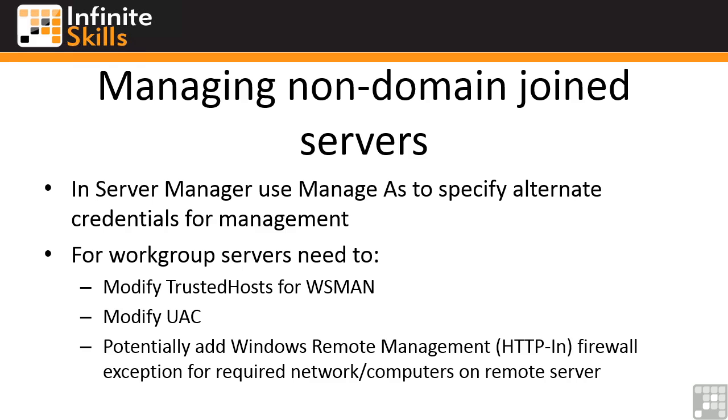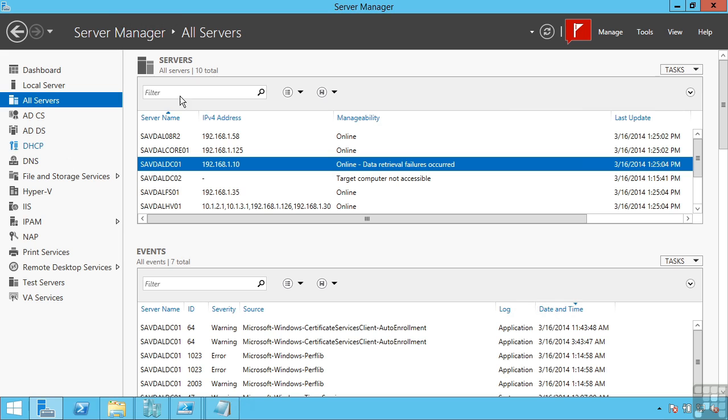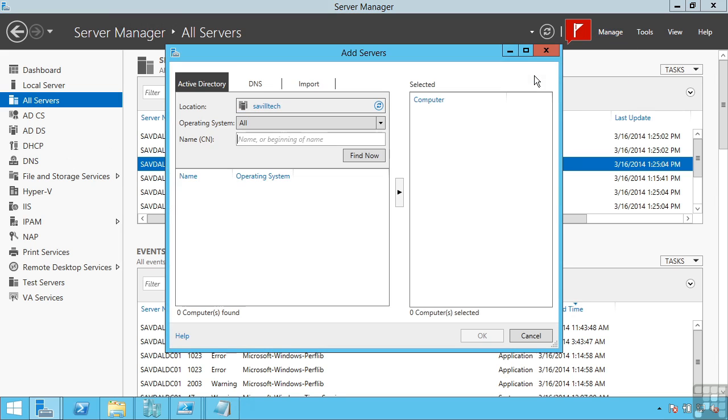This lesson covers managing non-domain joined servers and also servers in untrusted domains. Typically in Server Manager, additional servers can easily be added to be managed. For example, if I'm in Server Manager, I can go to Manage, Add Servers, and then I can either browse Active Directory and select remote servers to be managed, or I can type in DNS names or import from a file. And this will work without any problem.